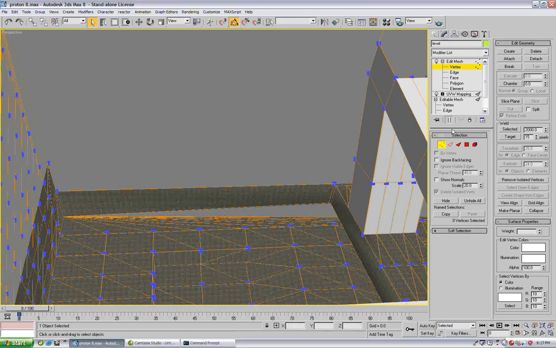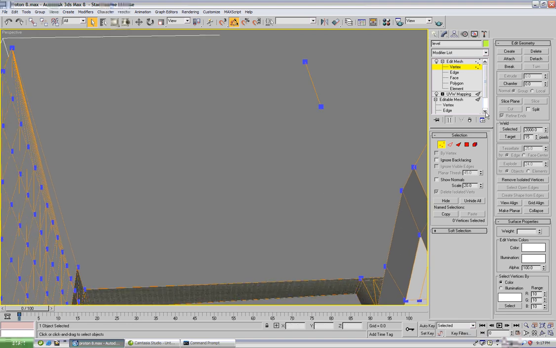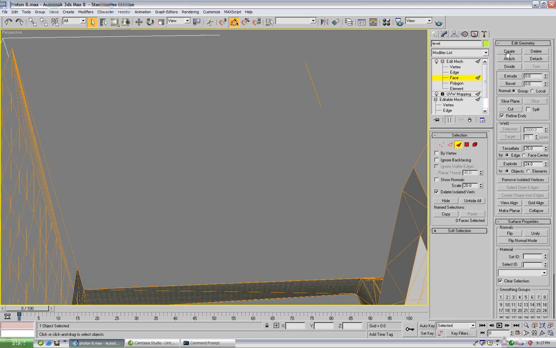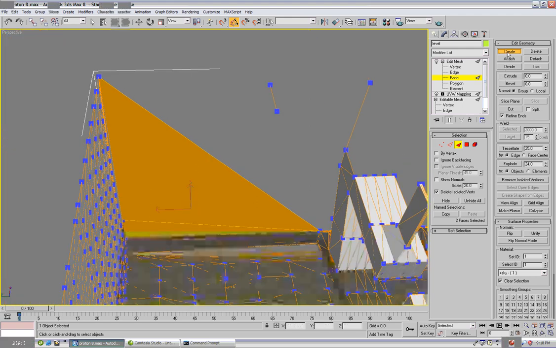Alright, so we know we want faces, so we're going to create faces, and we're going to work in a counterclockwise direction to create that face, and we're going to create one from here up to there. Okay, we're done with create mode. Let's unhide all.